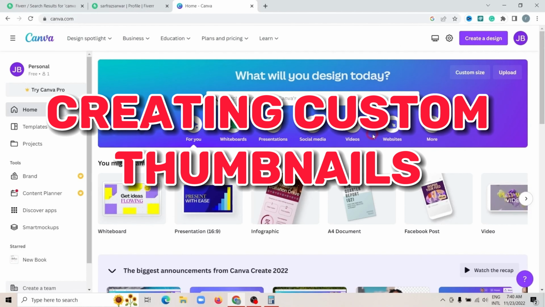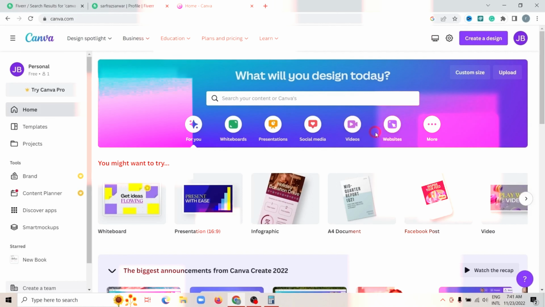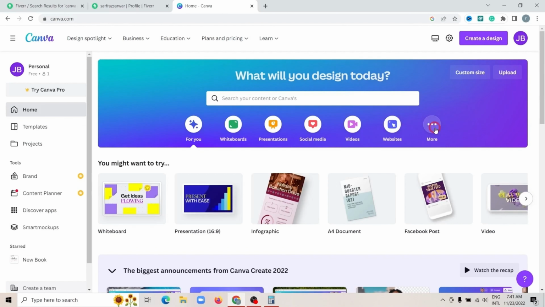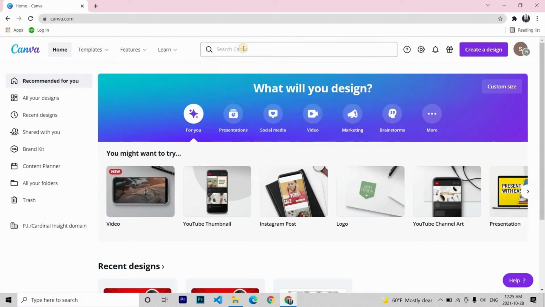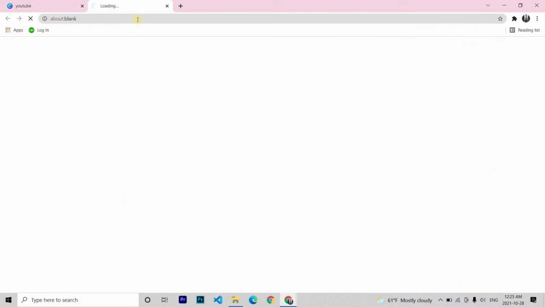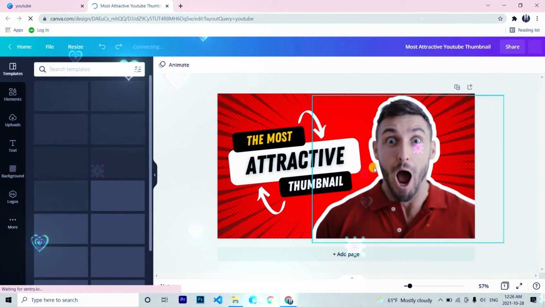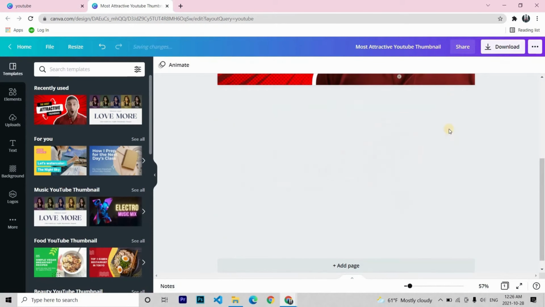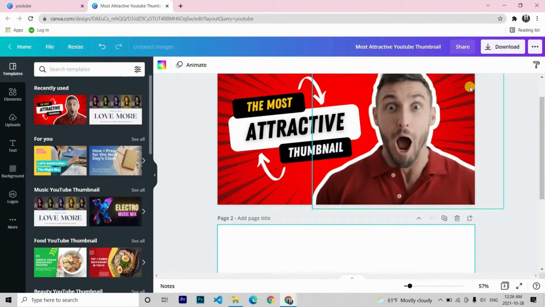Creating custom thumbnails. Thumbnails play a crucial role in the success of a video. They allow viewers to quickly and easily identify what the video is about, compelling them to click and watch. A well-crafted thumbnail can make all the difference in terms of engagement and retention. They should be visually appealing, high quality, and accurately represent the content of the video. Research has shown that thumbnails with close-ups of faces, clear branding, and bold text perform well.